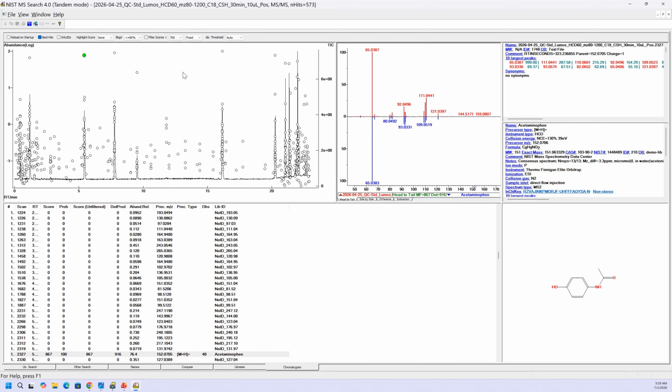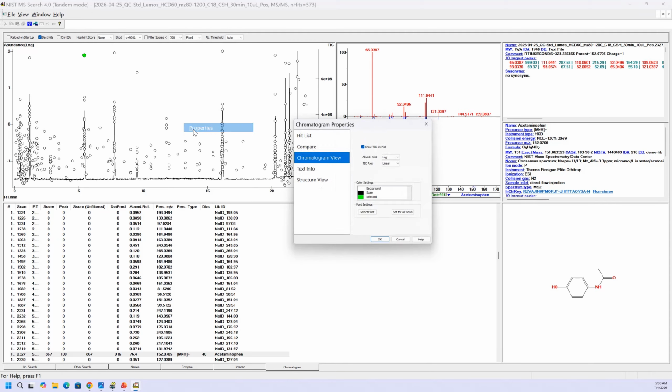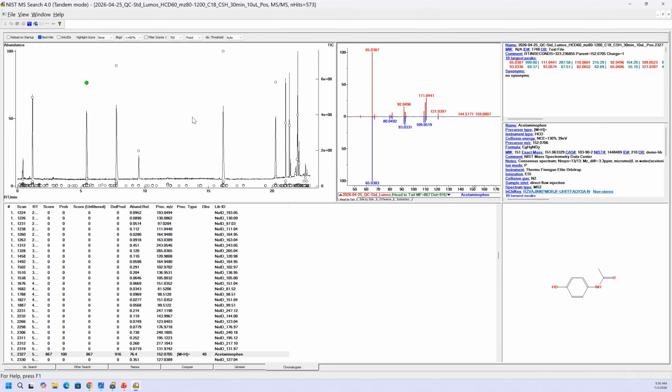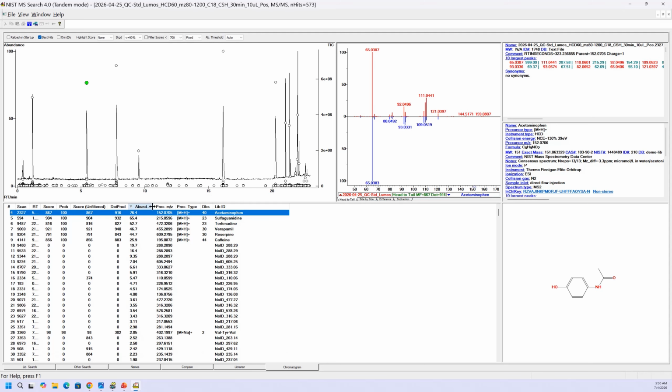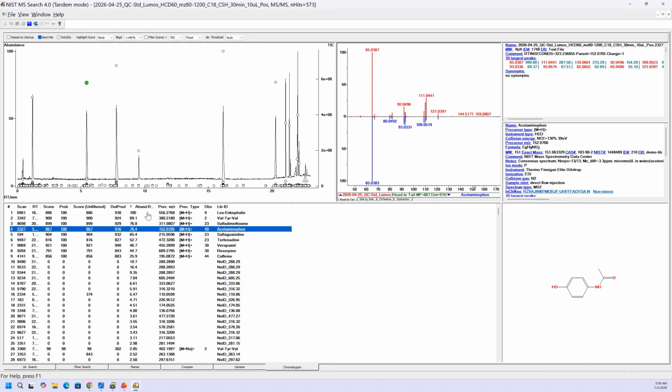But there's a lot of information here that I don't want to look at. I just want to look at the major components. So I'm going to go to Properties and go back to Linear. I right-clicked on the window to go to Properties. And now I think you can sort by anything you want when you click on a column. So I'm going to sort by relative abundance. And now you can see 100 at the top, and that's just relative.